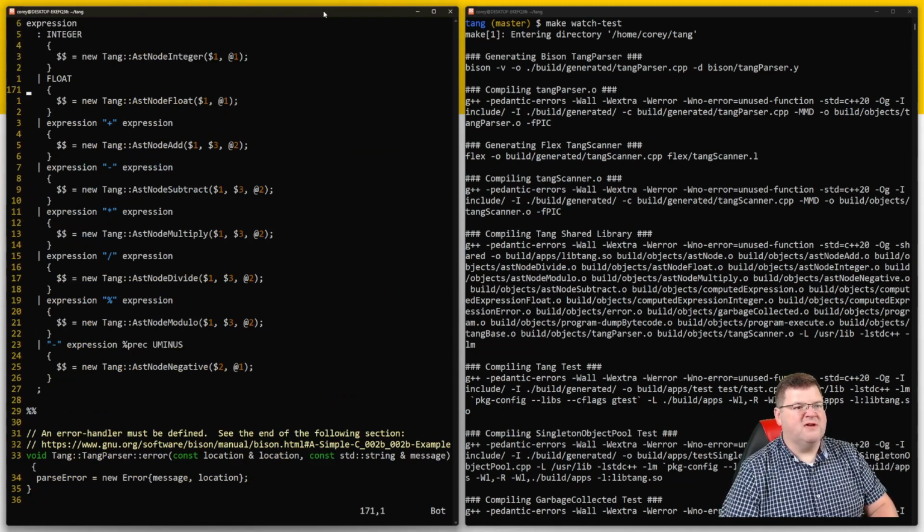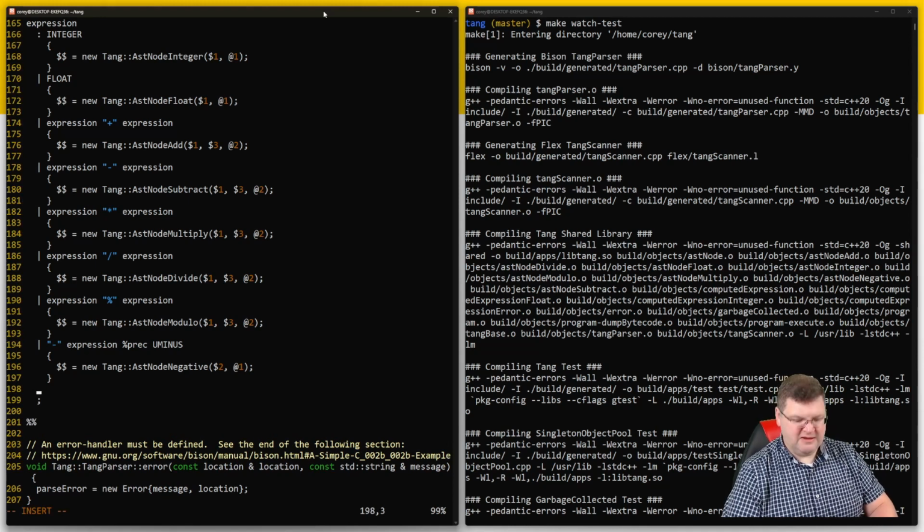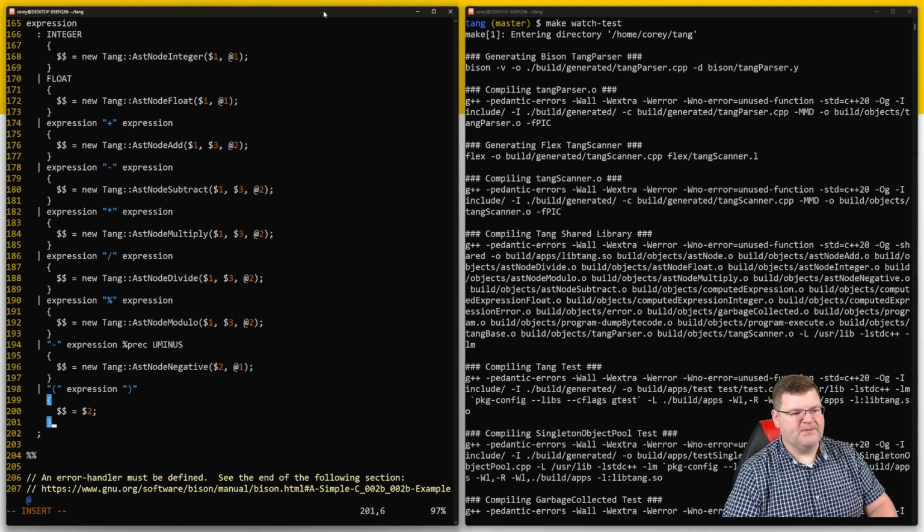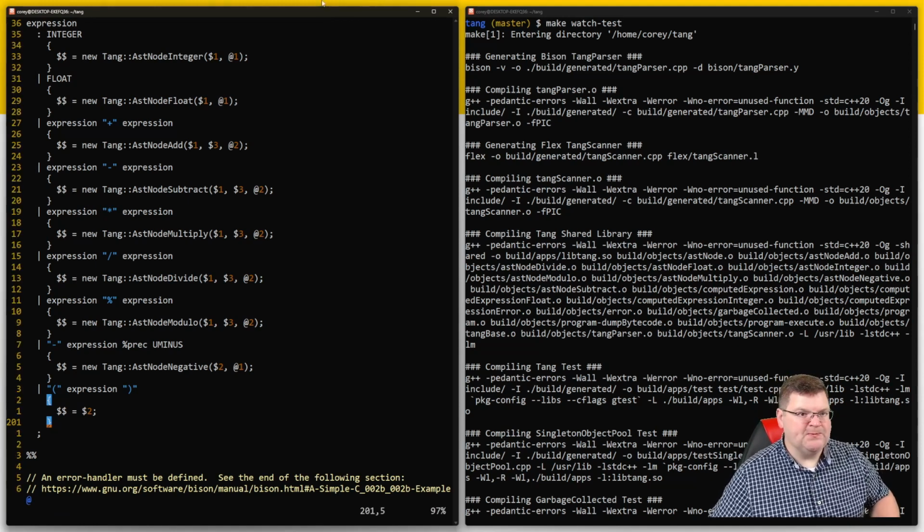So we've got integer, float, plus, minus, times, divide, %, and the unary minus. We can just keep on adding. We'll go, whoops, that's an or. Left parentheses, expression, right parentheses. Not at, but $2. Now, this may surprise you, but that's all we have to do.